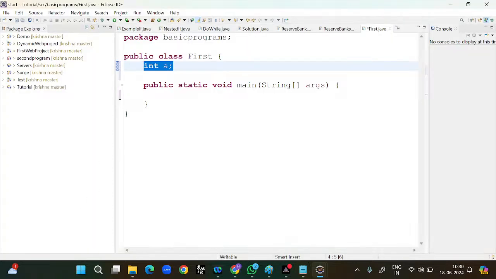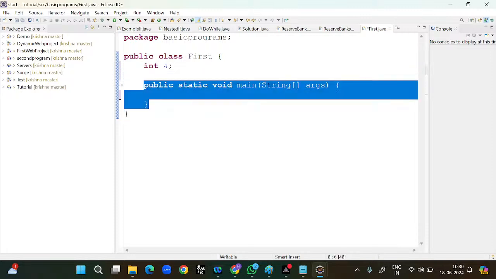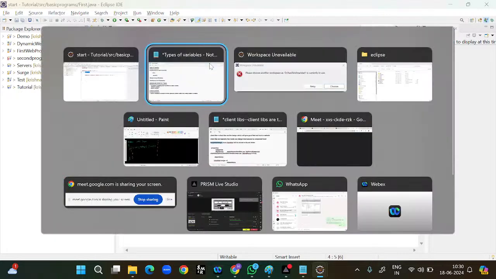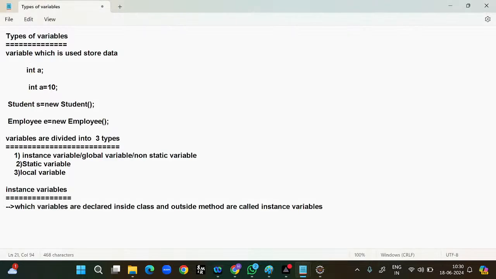This is the main method. Till now we did the programs inside the main method only, so we haven't written outside the method. Now I am saying we'll be having three types of variables. The first variable we are discussing: if you write the variable inside the class and outside the method, that is the instance variable.